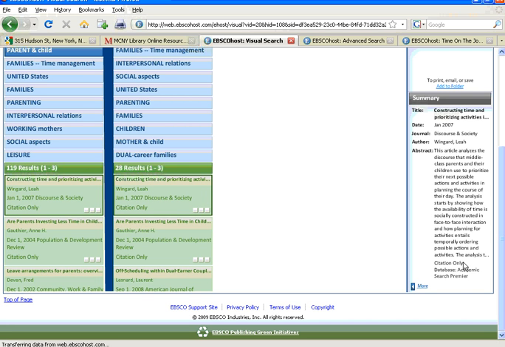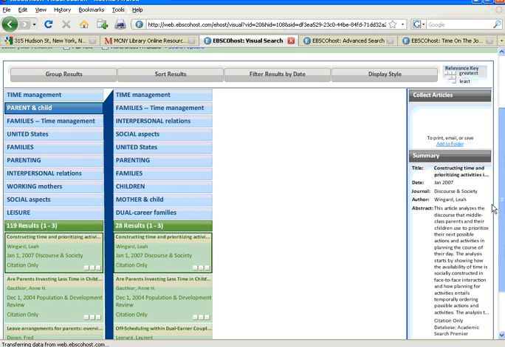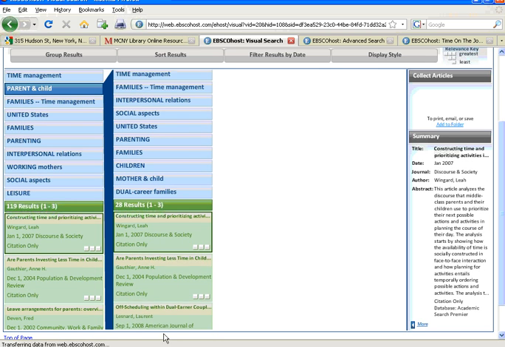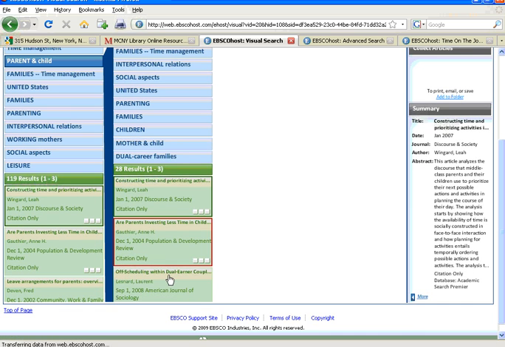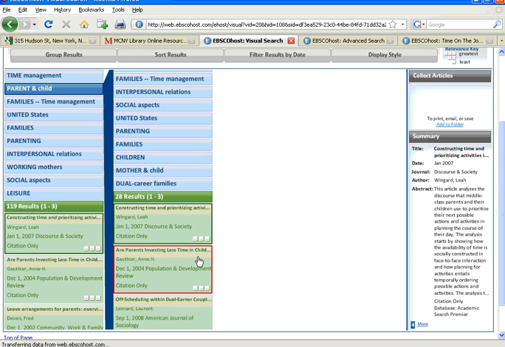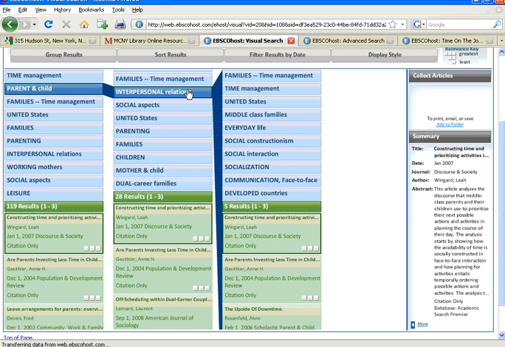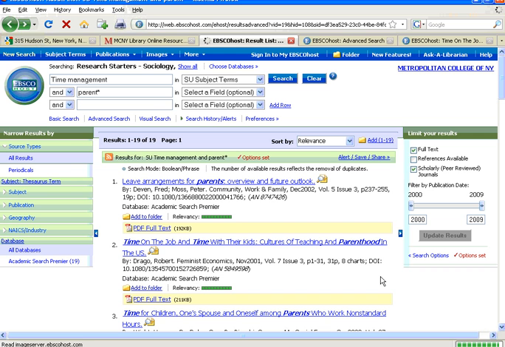Here the abstract is right on the screen, right here on the right, and you could see similar material is grouped together here. So a mapping program, and you can continue to add terms, and you'll notice that it gets smaller with each term that you add. That's because it's narrowing the focus by adding terms.